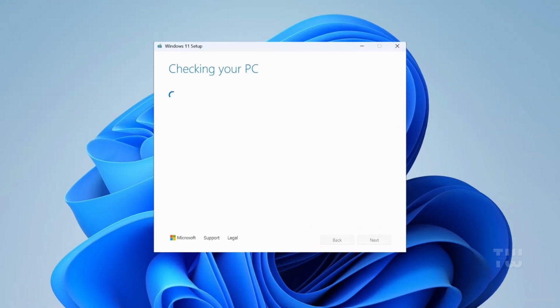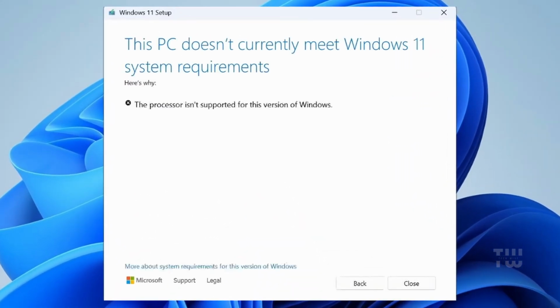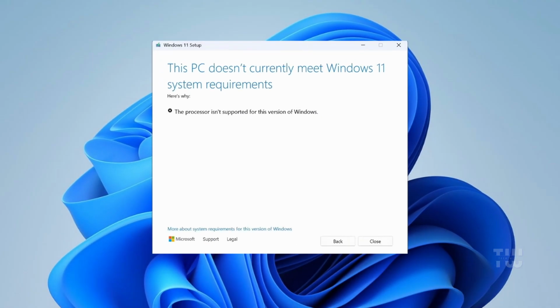If you're trying to install, upgrade, or update to Windows 11 and you see this message, "This PC doesn't currently meet the Windows 11 system requirements," then keep watching and I'll show you how to fix it.